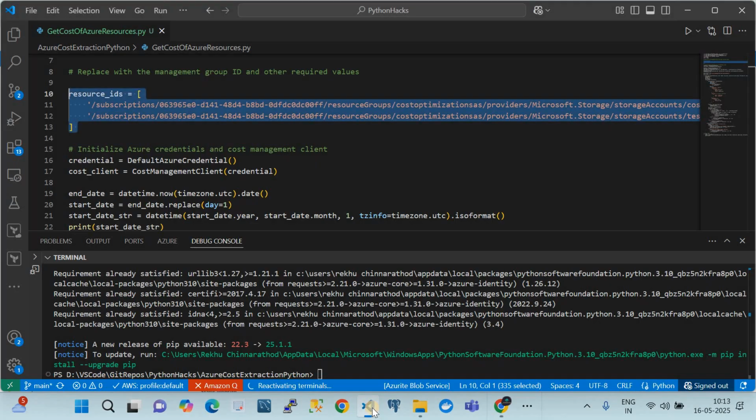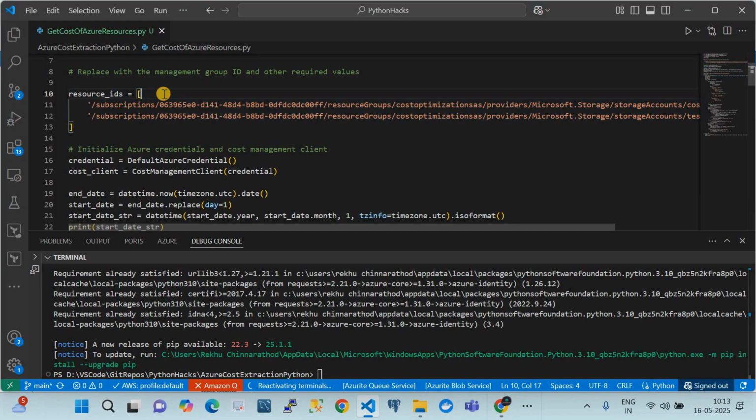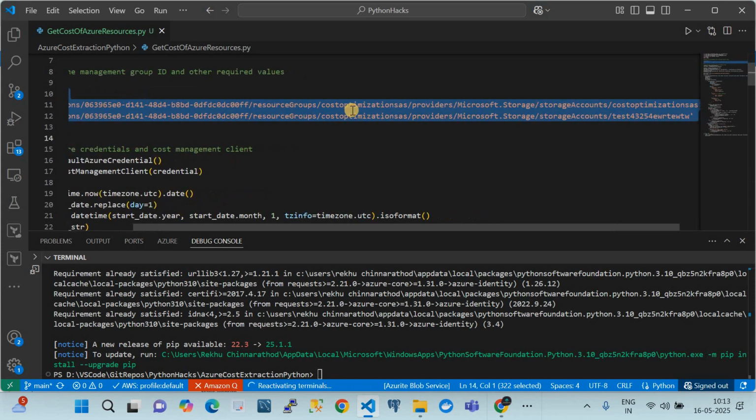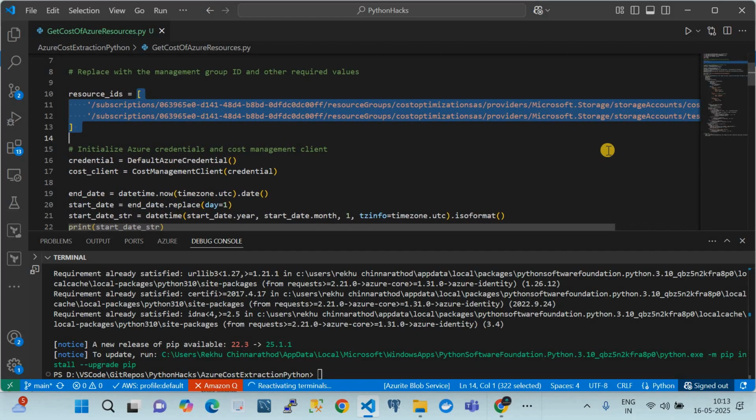And that is exactly what I have done: I copy-pasted this, and I have formatted a variable that is a Python list variable. So this is the resource ID variable. It has a value of a Python list, and the syntax has to be satisfied. That is all about it.